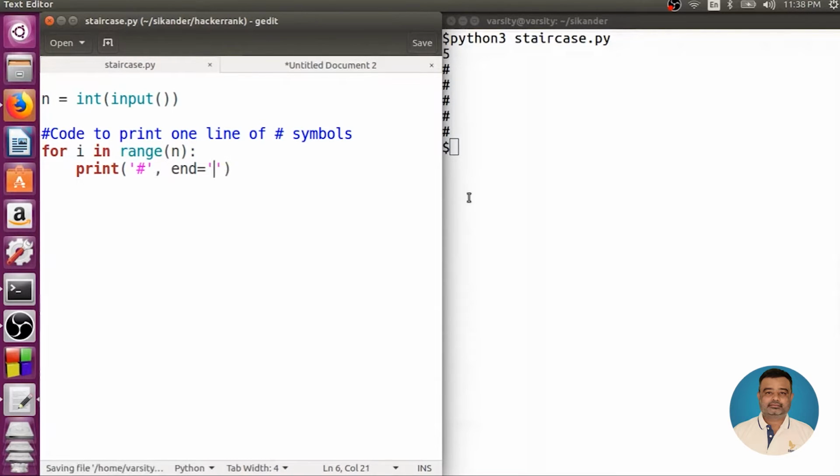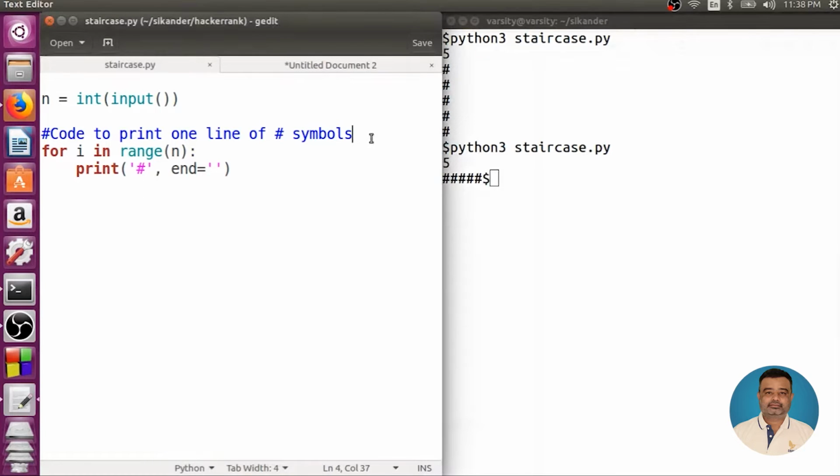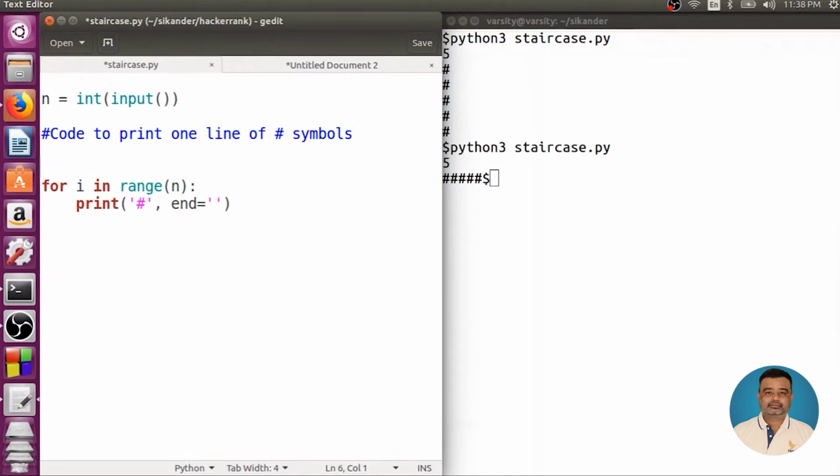So after writing this code, I'd like to go there and rerun the code and then give the input as 5, and you can observe that we're able to print the pattern. So this is basically to print n number of hash. Now your job is to print 1 hash in the first line, 2 hashes in the second line, 3 hashes in the third line, and total number of lines is matching with n.